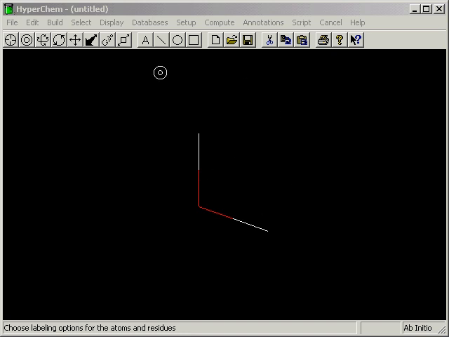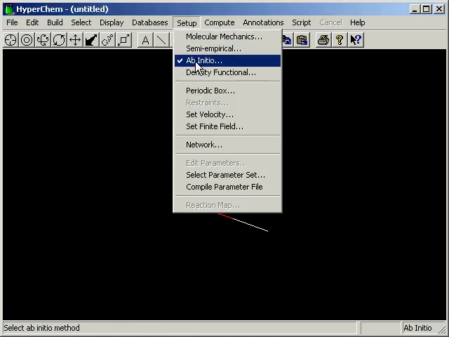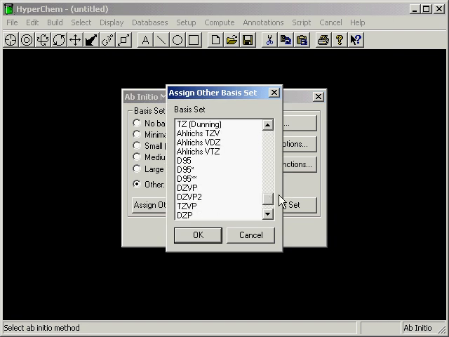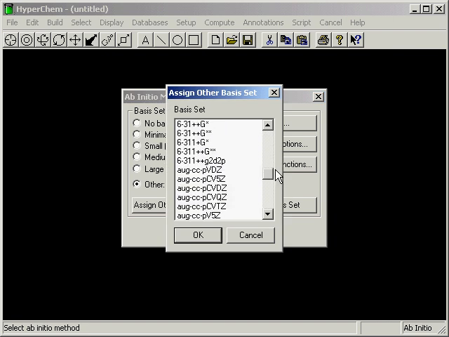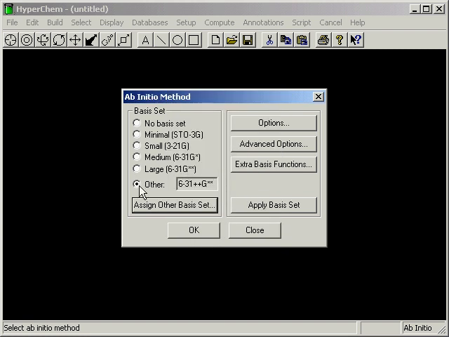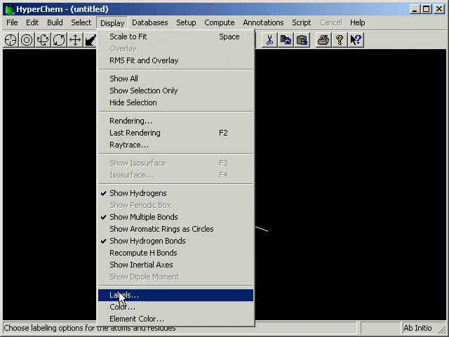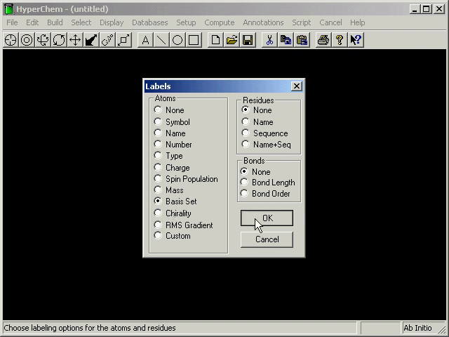The first thing you do with an ab initio calculation generally is to choose the basis set. So there are these standard Pople basis sets here, and then there is the ability to have a much larger set of basis sets here. You can pick something, this one for example, and it appears in this list, and you can choose it, or you can choose one of these basis sets.